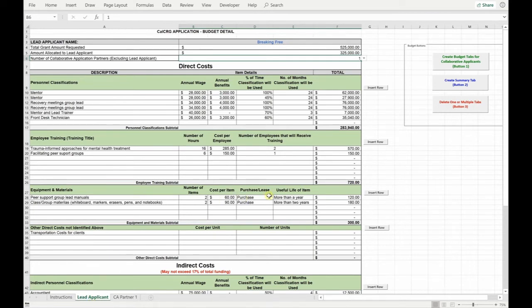After all necessary tabs have been created, please fill in information for all budget categories you plan to spend CalCRG grant money on, as indicated in the Instructions tab. Please note that some information needs to be typed in, while other information will require a selection from a drop-down menu. For example, under the Personnel Classification subsection, annual wage and annual benefits need to be typed in, while percentage of time classification will be used and number of months classification will be used have a drop-down menu.